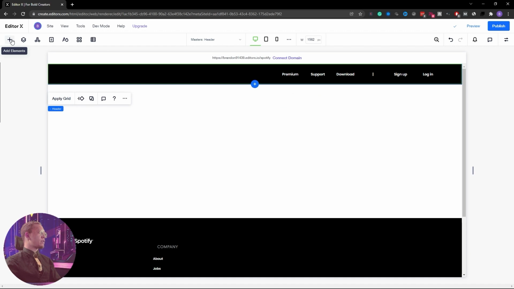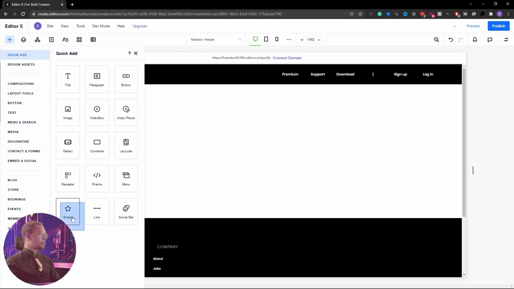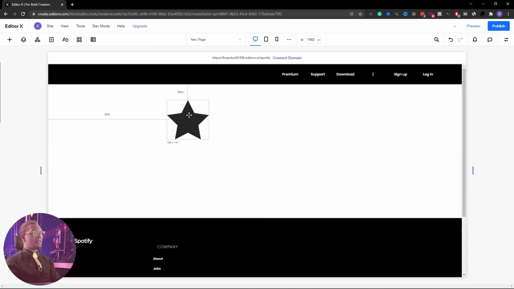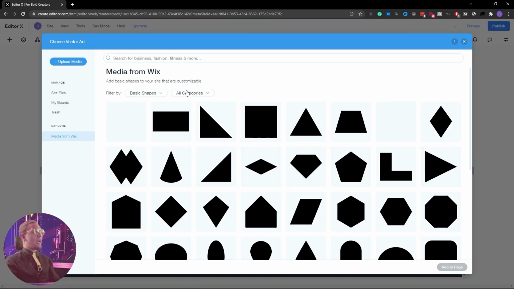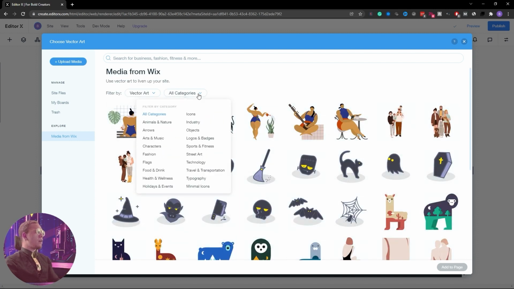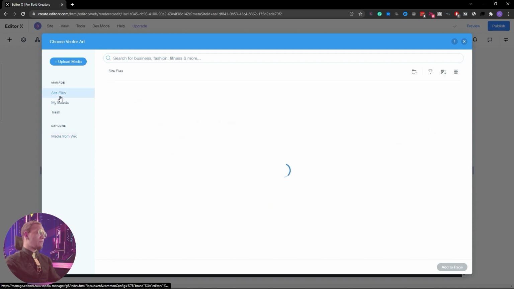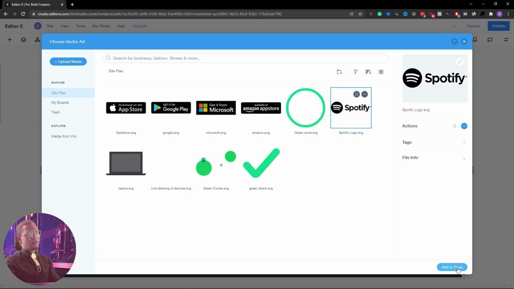What we're gonna do here is go back to add elements. We're gonna quick add a shape. Now, it's not necessarily a shape that we're adding. We're actually going to add the SVG. So we have basic shapes. We also have vector art. We have a whole bunch that we can choose from in Editor X, or we can just go to my site files and find all of my SVGs that I've uploaded, and we have the Spotify logo right here.